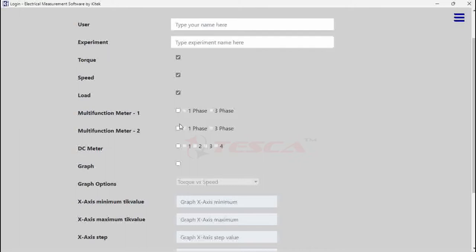And if you are working on both of them, you can select them also. And you can select single phase and three phase depending on your application. If you are working on a single phase motor, the single phase characteristics or single phase data will be taken. And if you are working on a three phase motor and getting data of a three phase motor, you can select three phase in the three phase section.